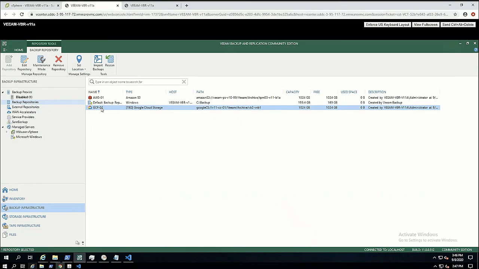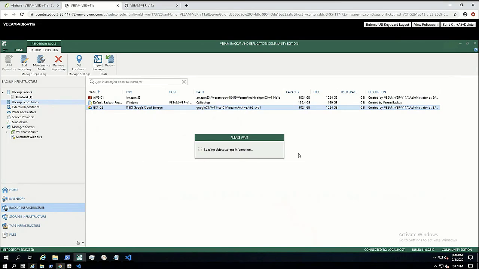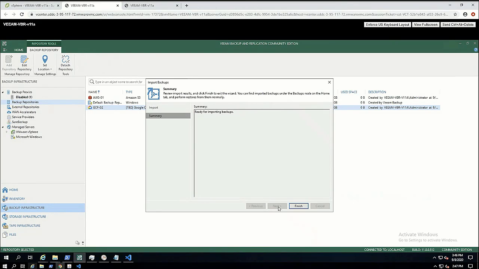Now what we can do is an import backups. So on this Google Cloud, we're going to import the backup, and what it's going to do is read all the information it leaves on the object storage and effectively get Veeam Backup and Replication to build an index of what backup points are in existence on the actual cloud tier itself.